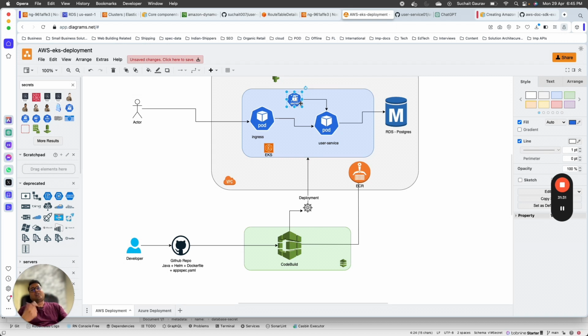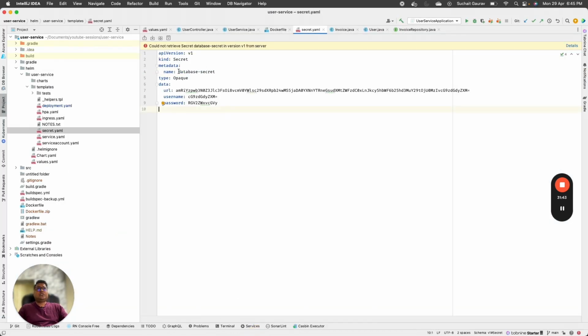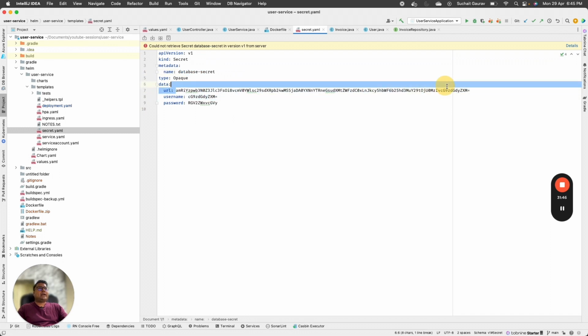All right, so how are we getting this value? Using Helm. We have made that configuration. We will have a look at it. Okay, so now I'll go back to my application. So you see, I have a database secret. This is my database URL and this is my database username and password.